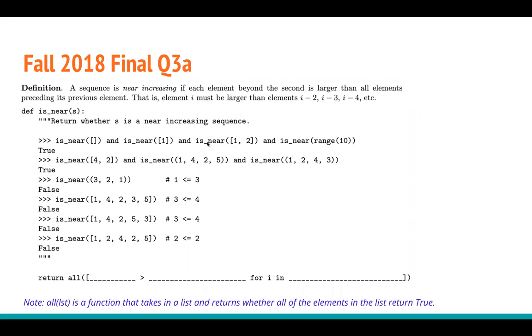You can see these here are all increasing normally, so this is true. These here are also near increasing because even though 4 is less than 2, I'm sorry, 2 is less than 4, it's right before it, so we don't care about it. And it's the same thing here and here. This is not because 1 is less than 3 and 3 is not right before 1. And these are all examples where for some element here, there's an element at least 2 spaces before it that's more than it.